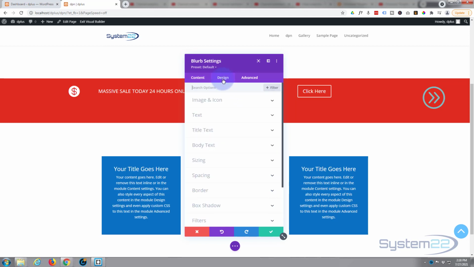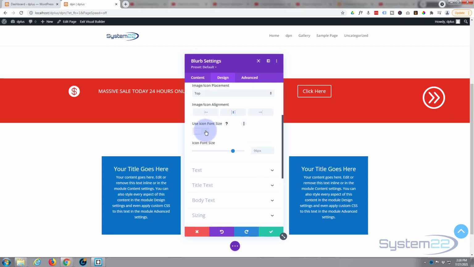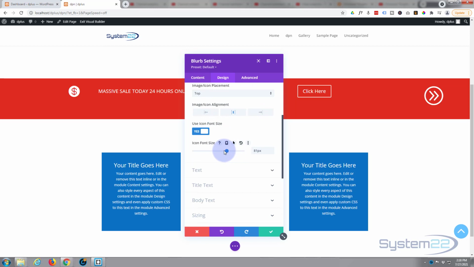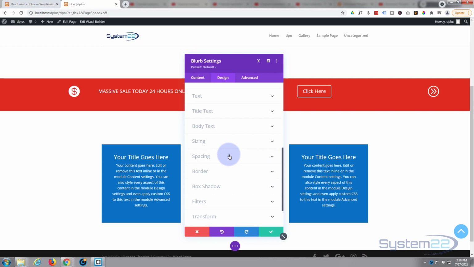Let's go over to our design, image and icon, and make it white. Use icon font size. Yeah, I want to take it down and make it a lot smaller. Something similar to what we've got over there. I actually want to take the height of this down so we've got no padding top or bottom. So still on the design, let's go to spacing, make sure there's no padding top or bottom by putting a 0 in. Then hitting the chain. There's no padding in there.